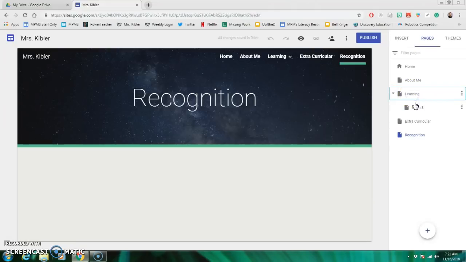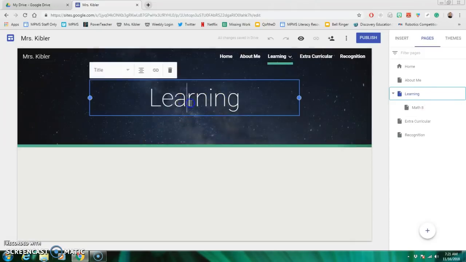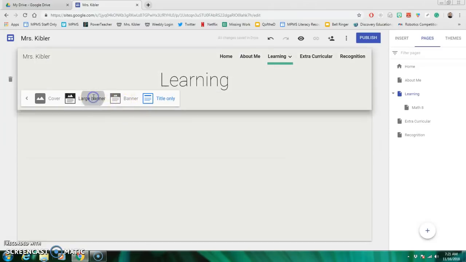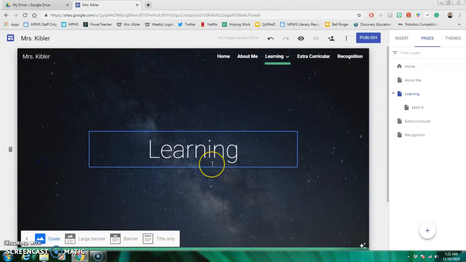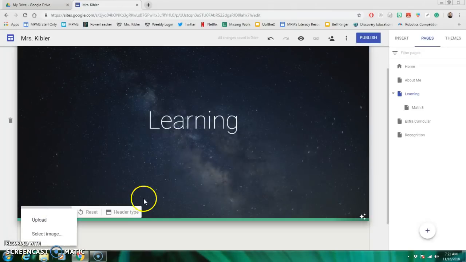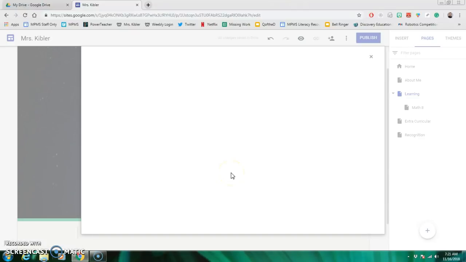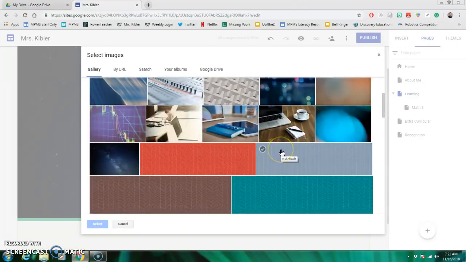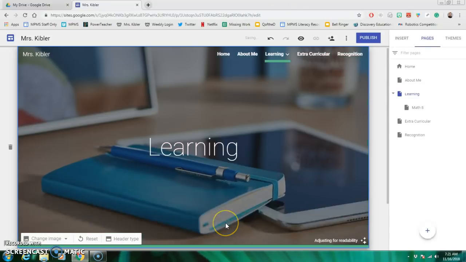And then when you open your learning page, you can see you have your header. You can also reset your header type. You can make it title only. You can make it large banner. You can make it a cover page. Whatever you think is best. You can change the image so that it better reflects learning. So that would be maybe something with sticky notes or pencils or let's see what kind of schools. Oh, this looks kind of schooly. Yep, you guys love your devices. And so you can play around with that.